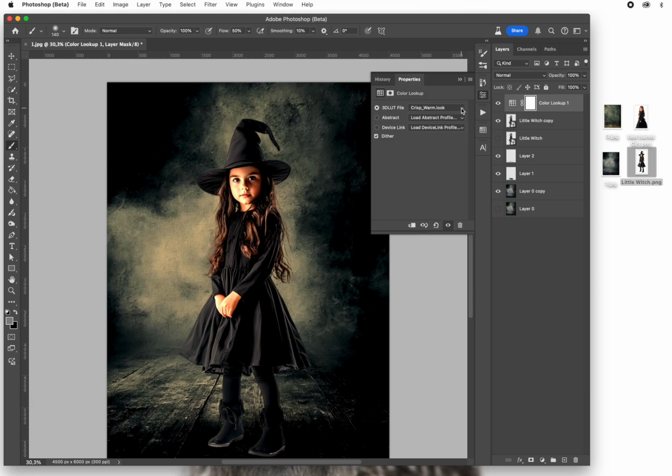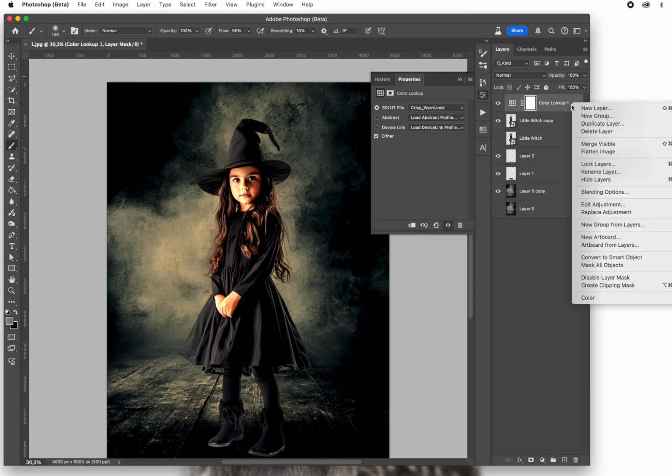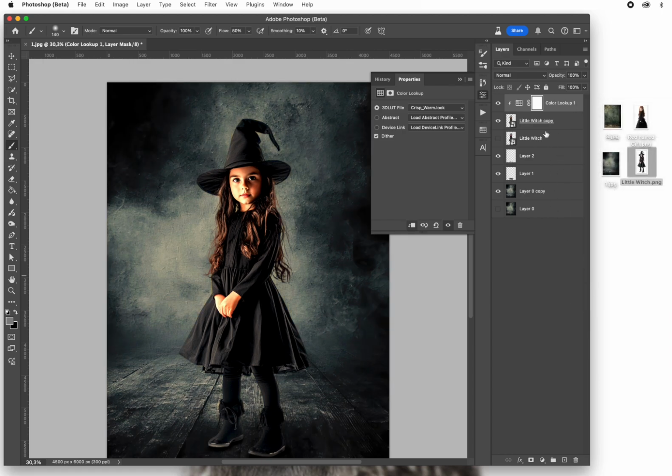But what we want to do is only make it on her, not on the background. So we need to clip this layer into her only, because otherwise if we just do what we've just done, it'll affect everything underneath. That's why it's made the background more yellow as well. So to do that, we just right click and we say create clipping mask, and that will put this effect, the color lookup, only into the little girl. But we don't obviously want crisp warm because we're trying to make her more blue.